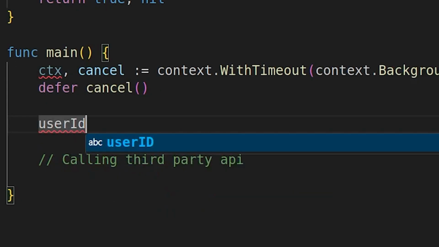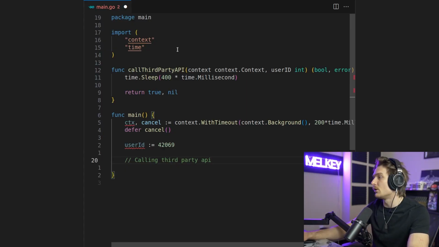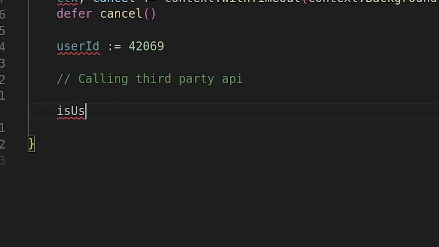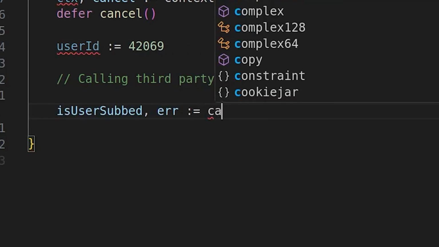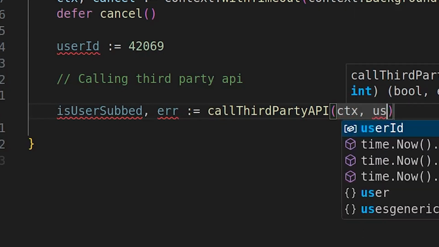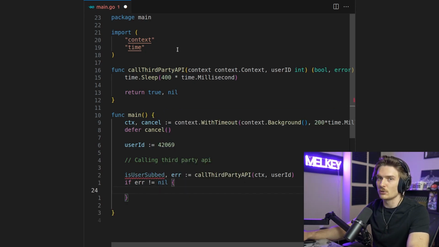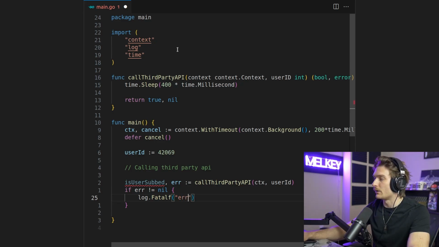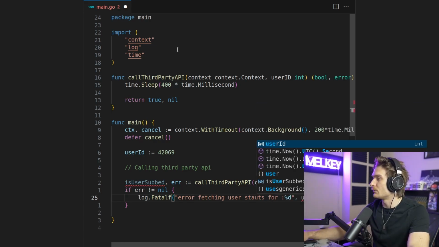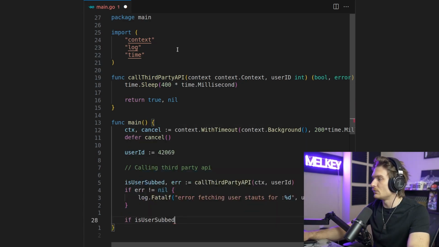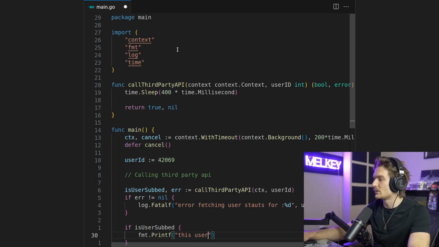All right, let's just say user ID is something like 42069, just some random numbers, nothing crazy. So let's go ahead and call the third party API. So we're gonna do isUserSubbed and err is callThirdPartyAPI. We're gonna pass it in our context here, and we're gonna pass in that user ID. If err does not equal nil, then we can simply just log it and create a new error or do a fatal log. So we can do something like log.Fatal, and we can say something like error fetching user status for, and we could put %d and put user ID here. Otherwise, if isUserSubbed, then what we can do is just, for the sake of this example, format fmt.Printf, we can say this user is subbed.